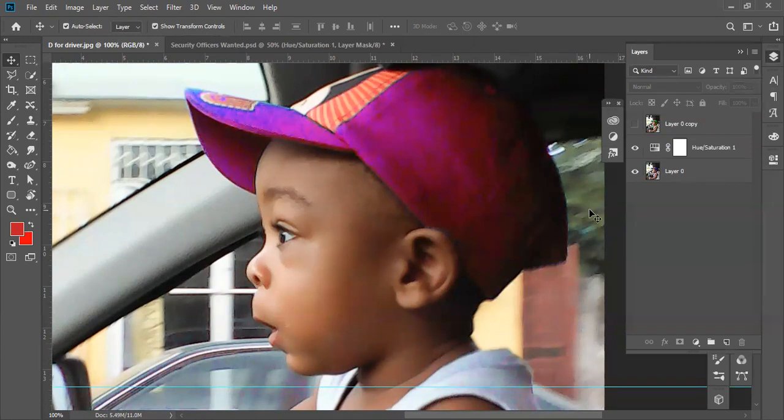That is the benefit of non-destructive editing. That's the benefit of smart objects. That is the benefit of adjustment layers. Okay? It allows you to save time in editing. Any questions?